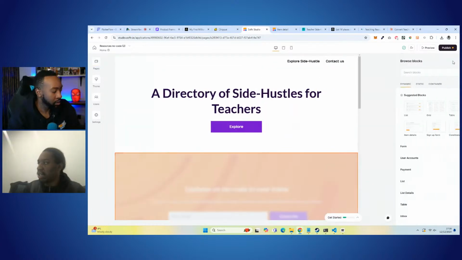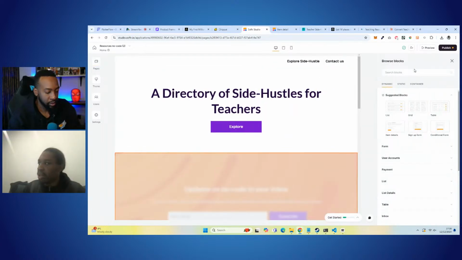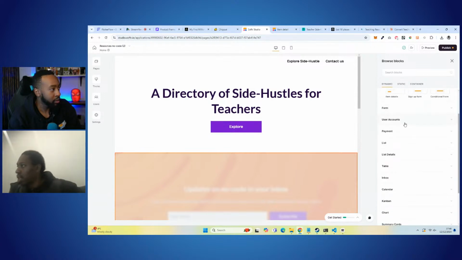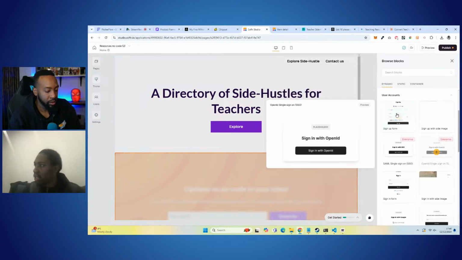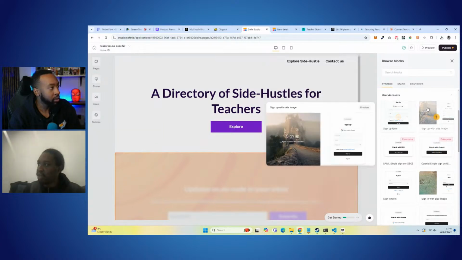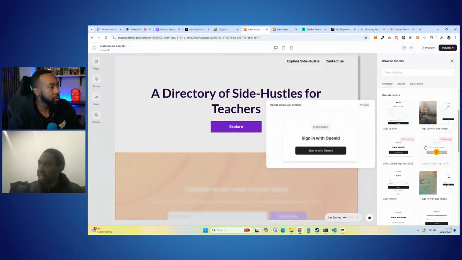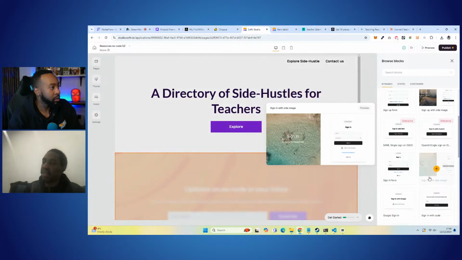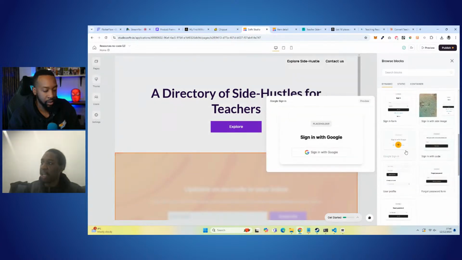Let me add it this way. We can add a block, and a block can be on the new page, like a sign-in page. And we would want to, I believe it's here somewhere, user accounts, and you can see sign up form, sign up with image. There's different sign up forms that we can have to have users sign up to be able to use our platform.